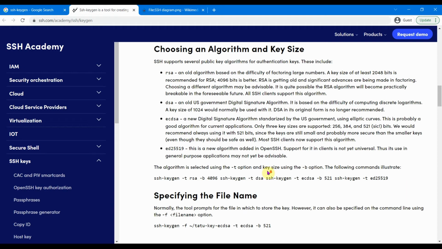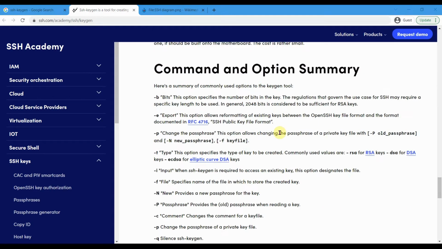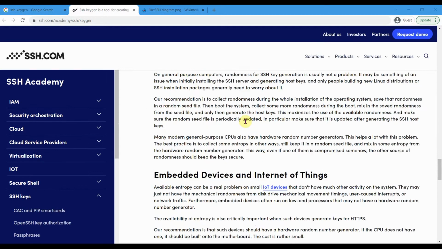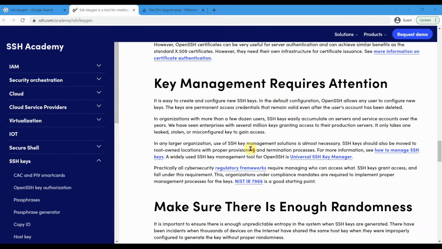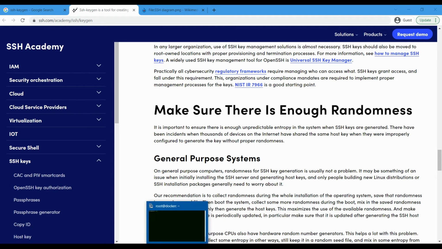There are a lot of options which you can provide while generating, like -t, which is the type of key. You can go through this link and read all the options and descriptions. -b is for bits, the number of bits in the key, which determines how secure your key is. And -t is the algorithm which is used, which by default is RSA. If you want, you can go through this link and read through it. Let us go ahead and generate our SSH keys.